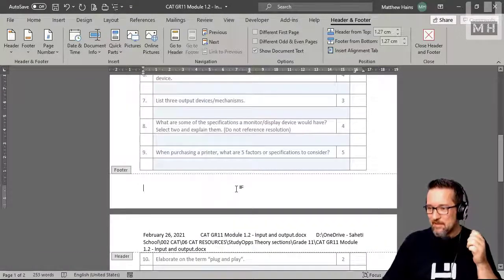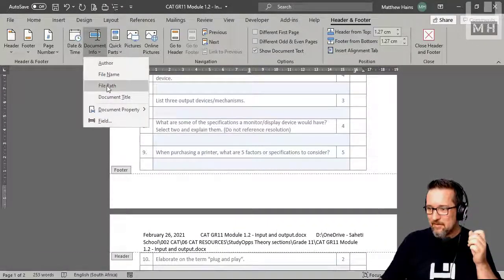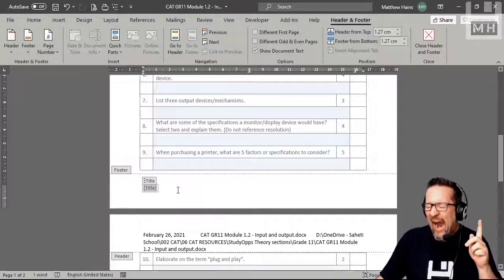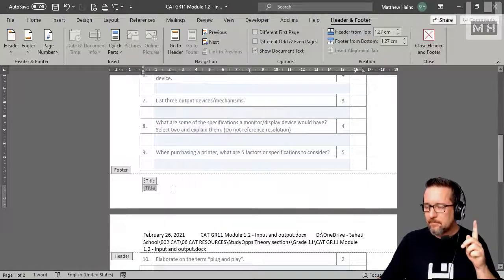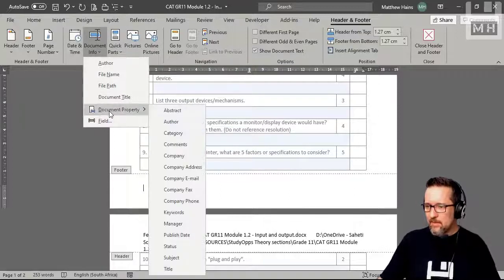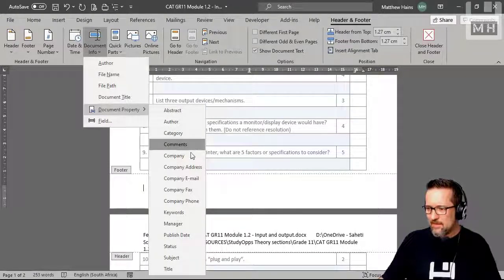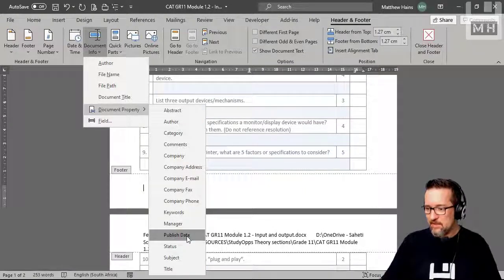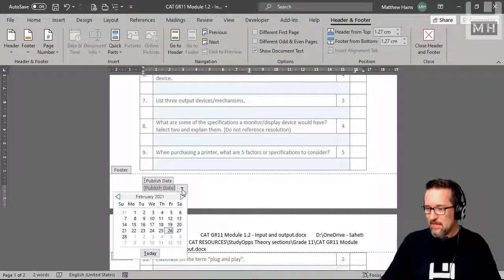Let's go to the footer. Let's put something in the footer. Document info. Let's do the document title. I don't have a title for this. Let's see what else we can put in here. Document property: abstract, author, category, comments, company address, keywords, published date. My goodness, there's a lot of data we can put in here. Let's just put published date there just because I can.